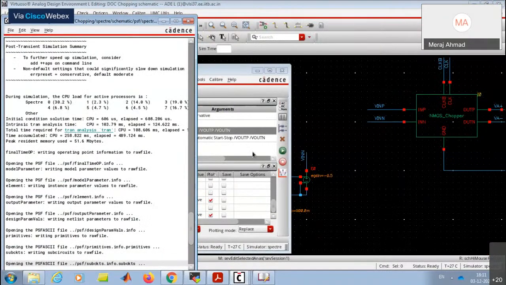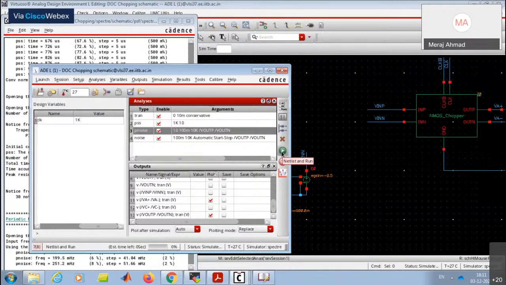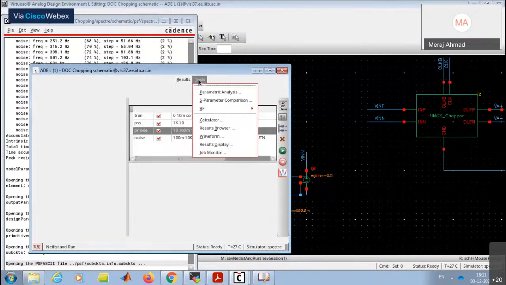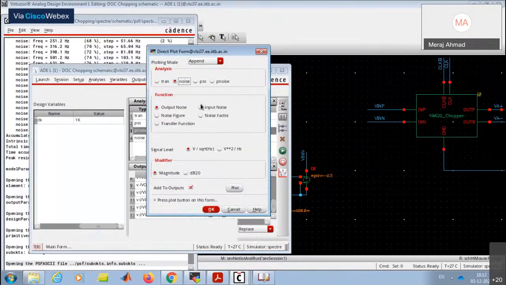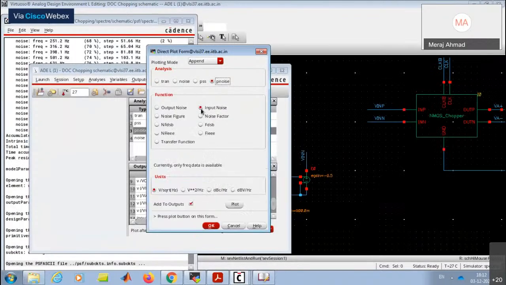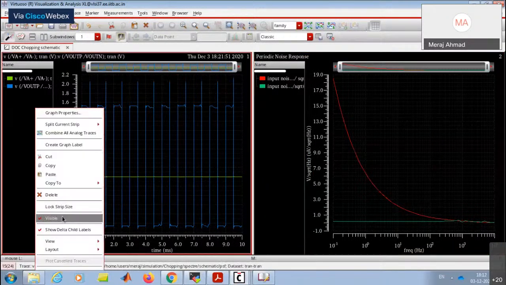So now all things are set. Now we run the simple simulation. So we will see what is the noise spectrum when we don't have any chopper. So I will plot input noise and after adding chopper simulation, how the noise improves. Let's do this.